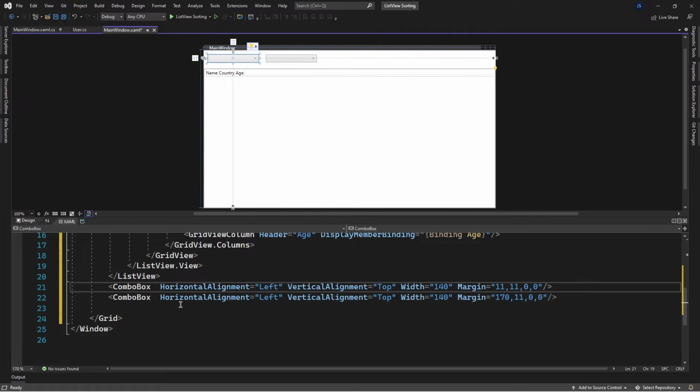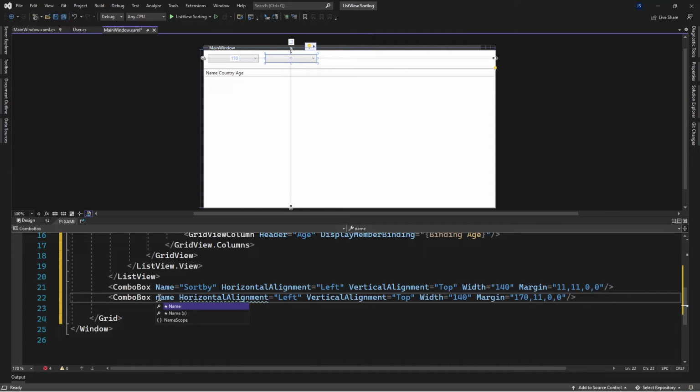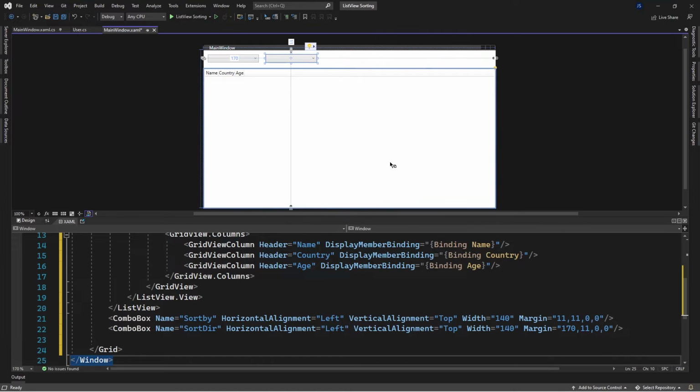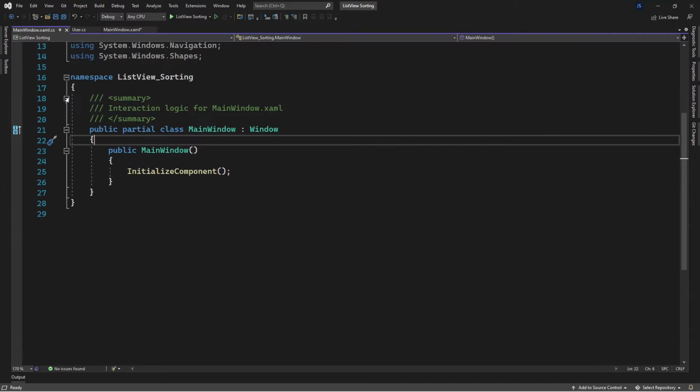So for the first combo box, I'll assign the name property to sort by, and for the second I'll assign it to sort direction. Okay, so that's it for the UI here. So I'll go to the code behind.